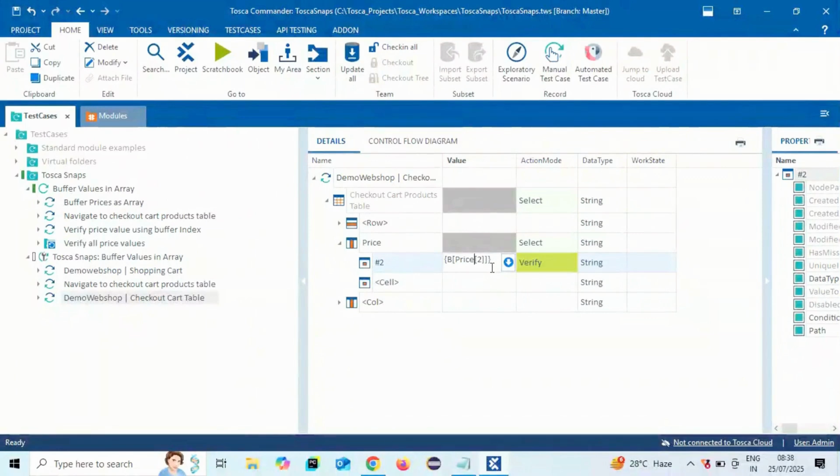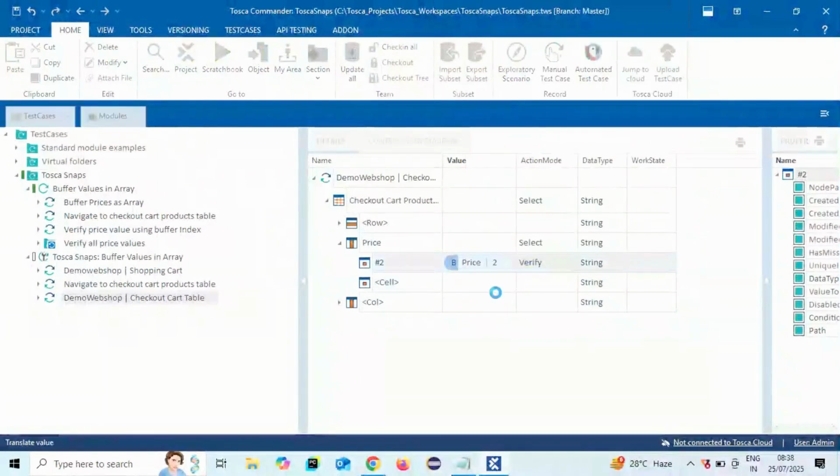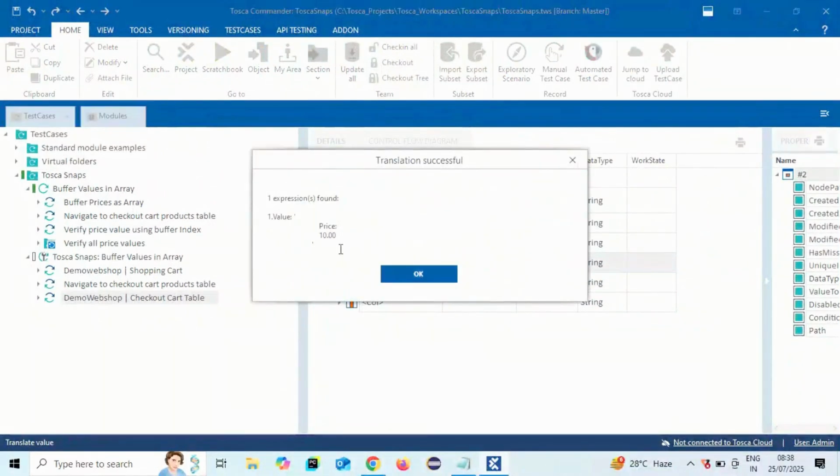Let me paste here. So this is how you create an index buffer with index. So buffer B of price and then the index number. If it is 1, we have to give it as 1. If it is 2, we need to give it as 2. So let me translate the value and see what it is here. It is 10.